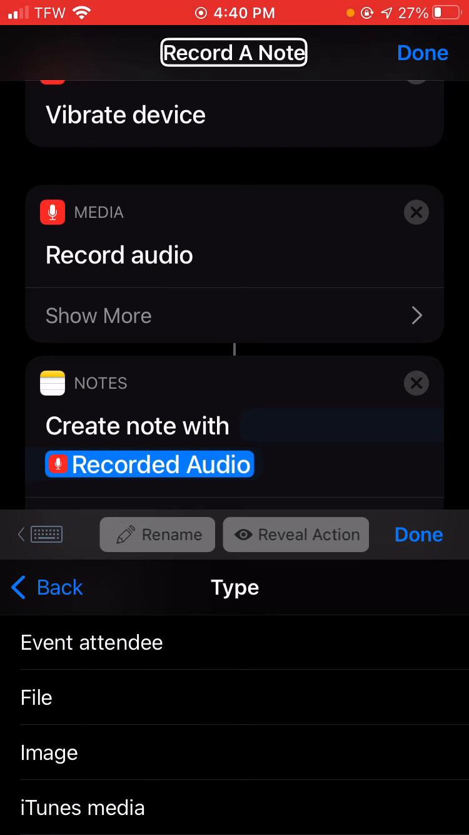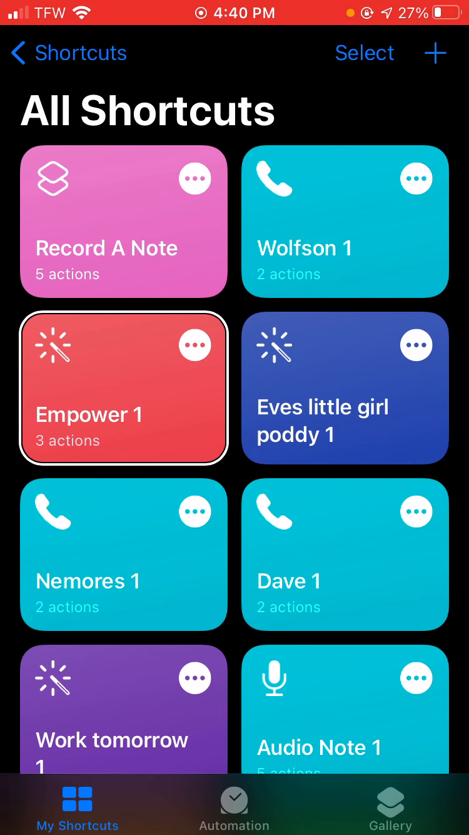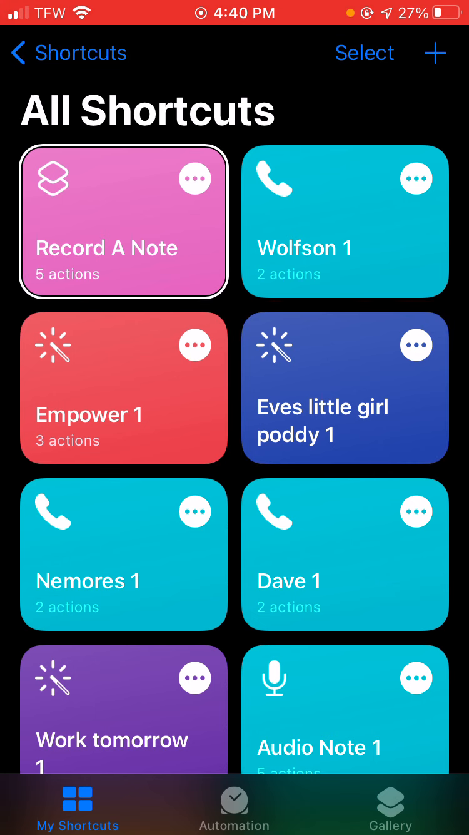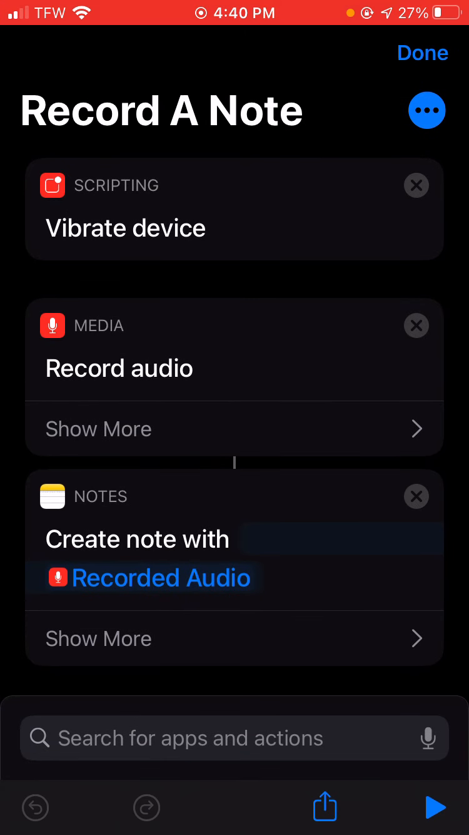What we might want is to edit the shortcut again. Record a note, three actions. Duplicate shortcut, edit shortcut. What we might actually want is to take the audio recording out completely.